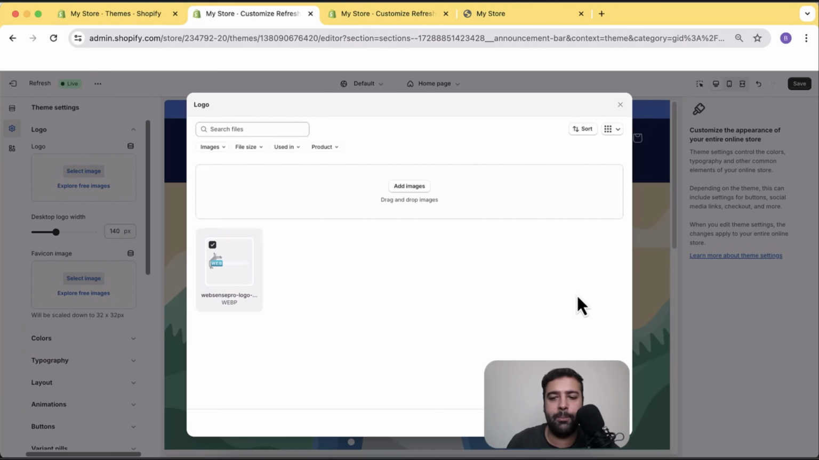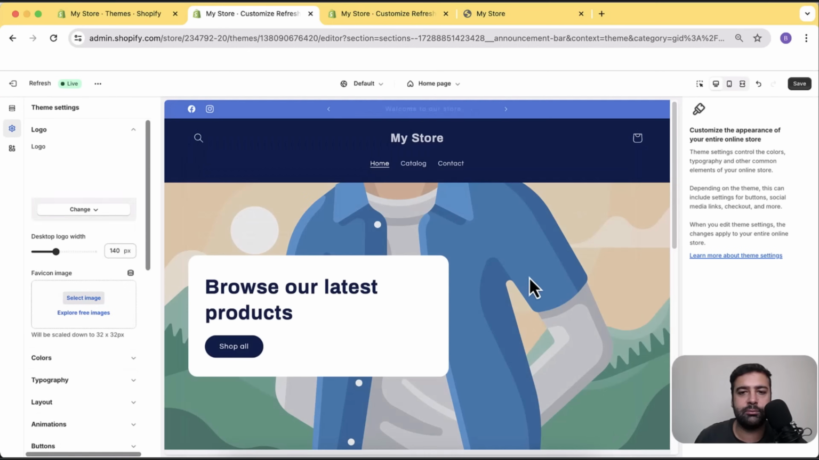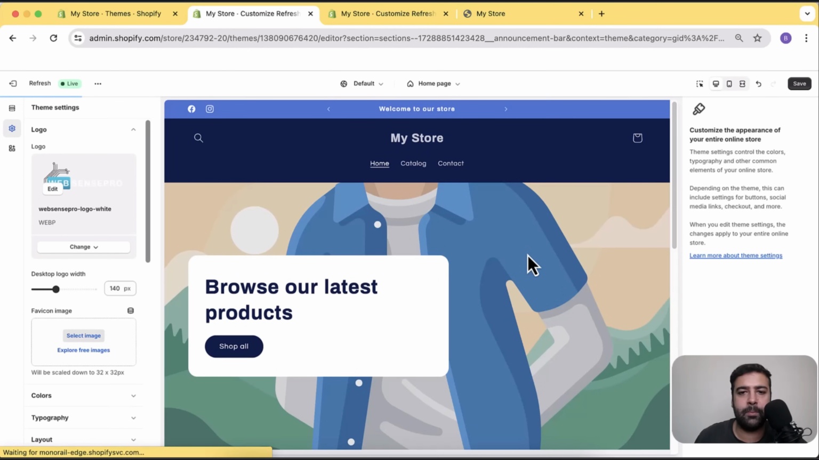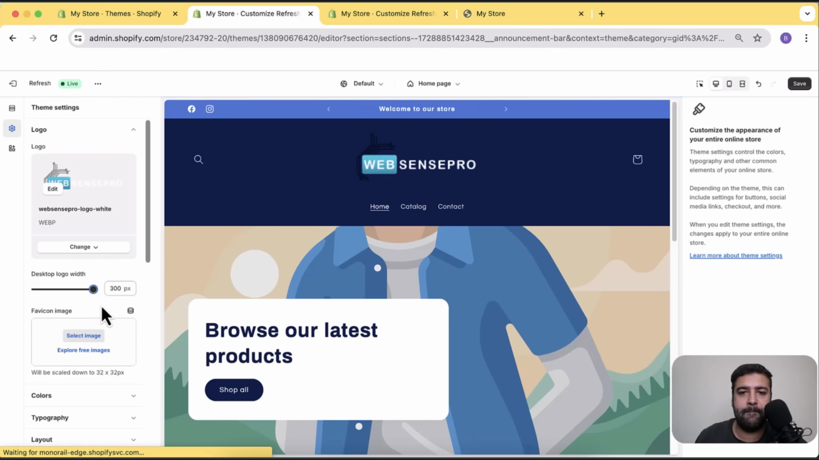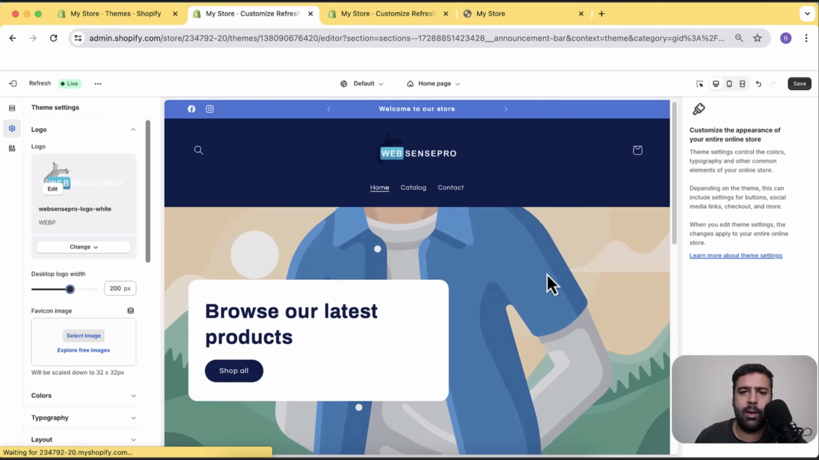Okay, our logo has been uploaded, and then I'm going to click on done. And now you can see our logo is showing up. We can adjust the width of the logo. So it's a little blurry right now. So I'm going to make it 200 pixels. I think that one looks fine. Obviously, you'll have to match the color scheme. And to make it look good, I think the header should be white.